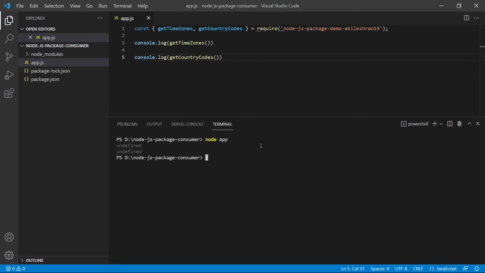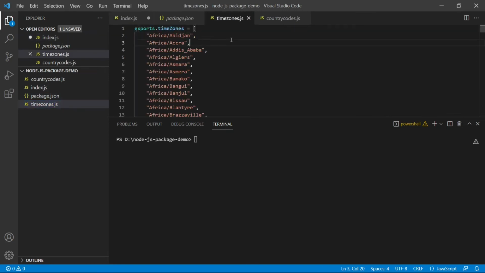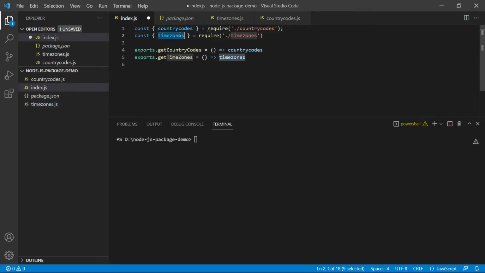Okay, so there must be a problem. Since these are named exports, I'll need to pass in the exact name inside my import. So I'll just replace this. The Z in this time zones key was lowercase and it was supposed to be uppercase, and same for country codes. So now if I replace this with country codes and time zones and save this, once I've made the changes, now I have to republish this back to npm.